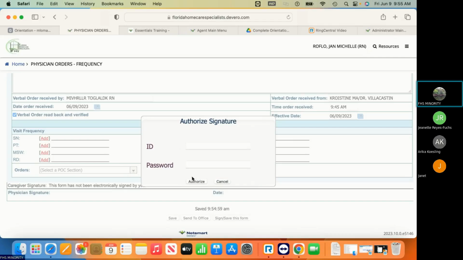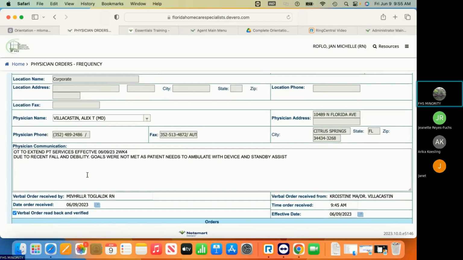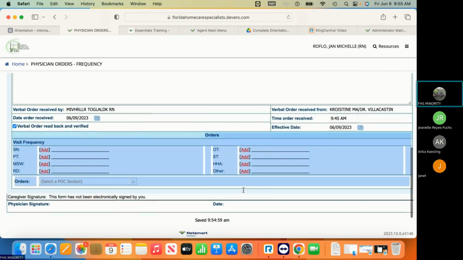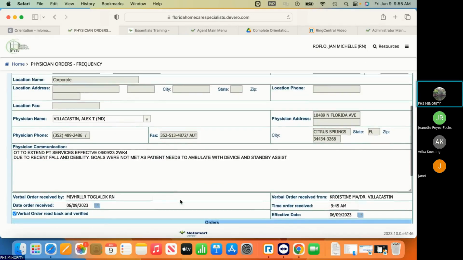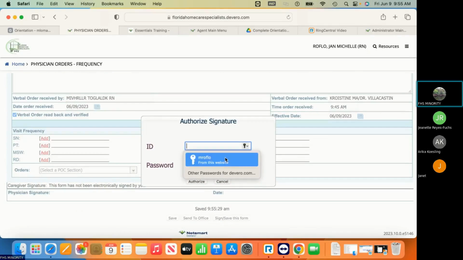Okay. So if you notice, sorry, I didn't do anything on the lower section. I stopped at verbal order. So all your communication needs to go here. All your orders need to go here. This bottom section is for clinical managers at the office. So don't touch this part, only this part right here. And you end until verbal read back and verified, and then the effective date. Once you're done with this order, you click send to office, and then you would have to sign and save, and then click authorize, and that gets sent to the office.